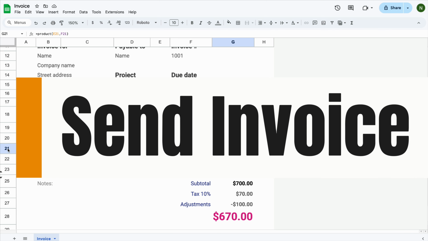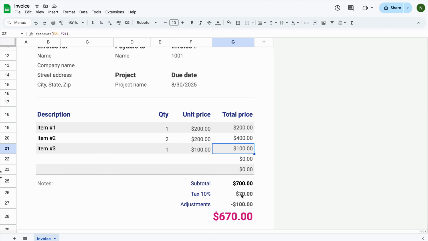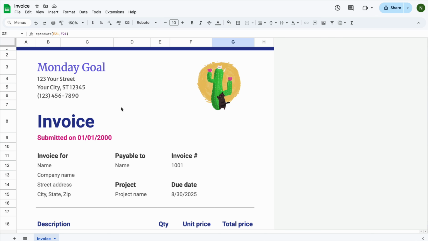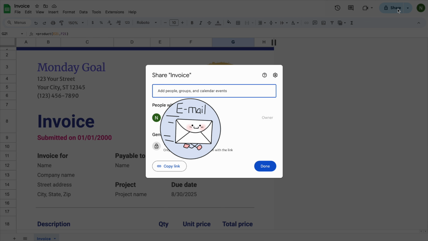And when it's time to send the invoice to your customer, it's easy. You can email your customer using the Share button in the top right corner. Just enter their email address, set the permission to View Only, and click Done.